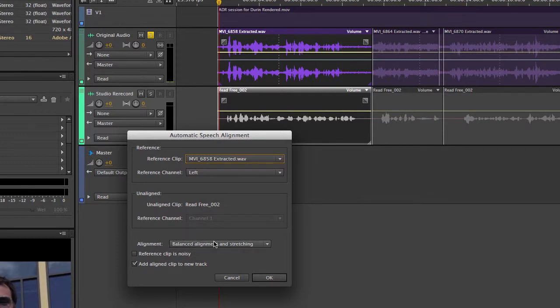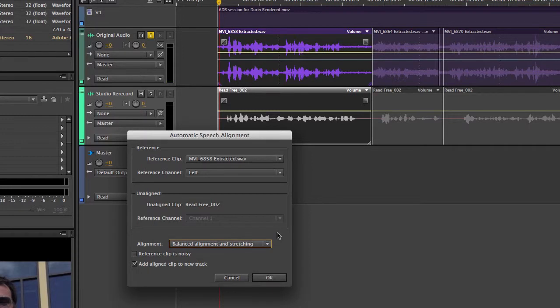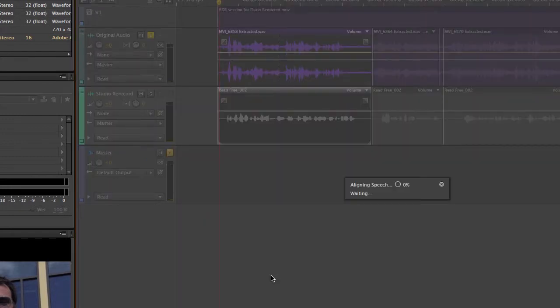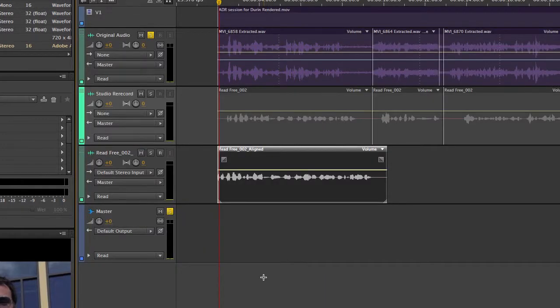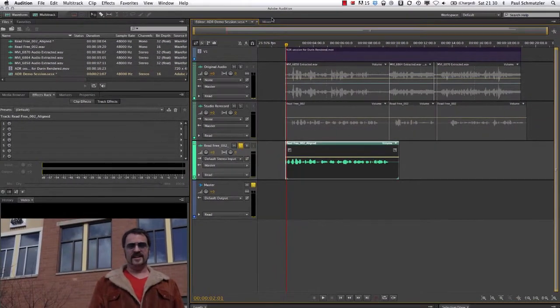There's three different settings that you can choose for how it aligns. Each one of them may have different results depending on what quality your audio is. For now, I'm just going to choose kind of the middle of the road, safe one, and leave it at that. Click OK. It's going to analyze it and create a new track with just that synchronized audio. And we're going to solo that so we only hear the new audio, and let's see how close it got it.